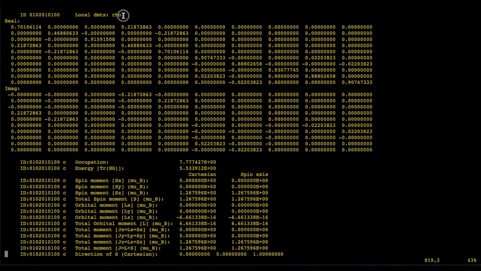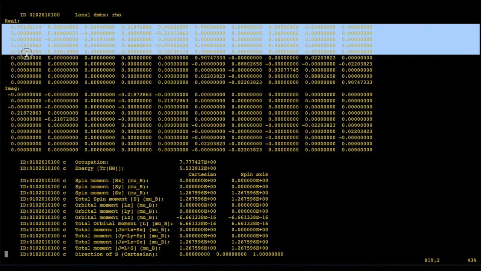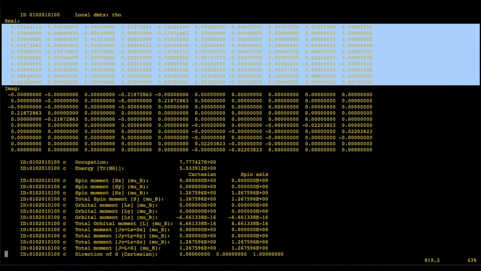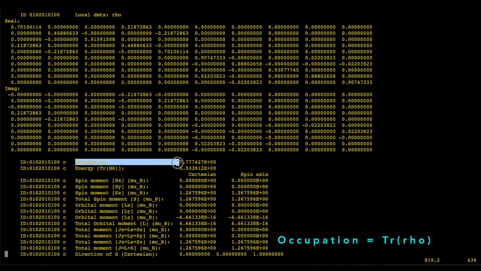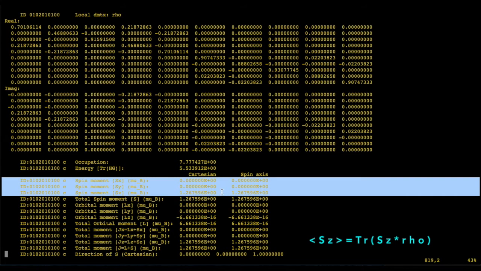Local density matrix has been calculated for the d orbitals. It's here. It's a 10 by 10 matrix, again, like the Hamiltonian. And certain observables have been calculated as well. So we have the occupation, and it's close to 7.8 electrons. The nominal occupation of nickel 2+ ion is 8, so it's pretty close. In our case, this is the value projected onto the muffin-tin sphere, so it makes sense that we don't exactly get 8. The components of spin moment were also calculated, and they are listed here.